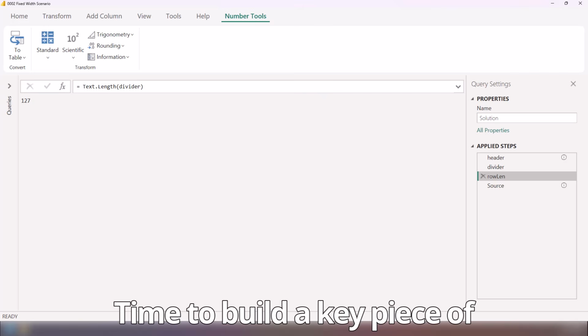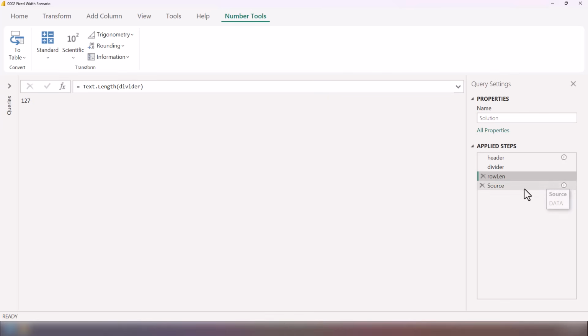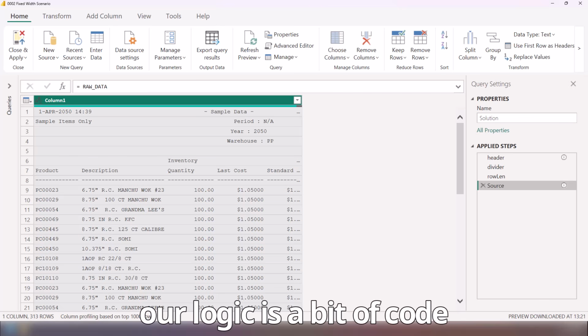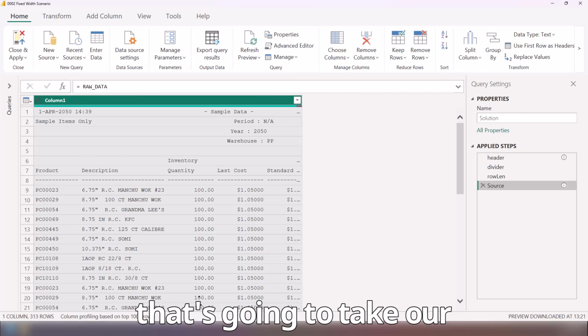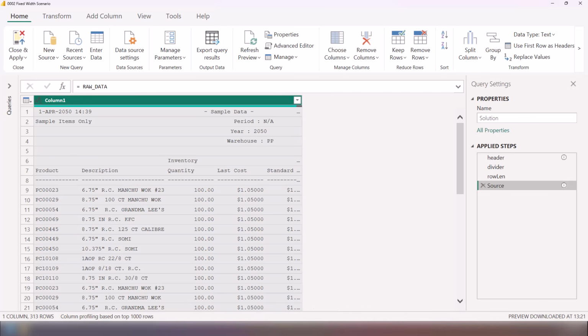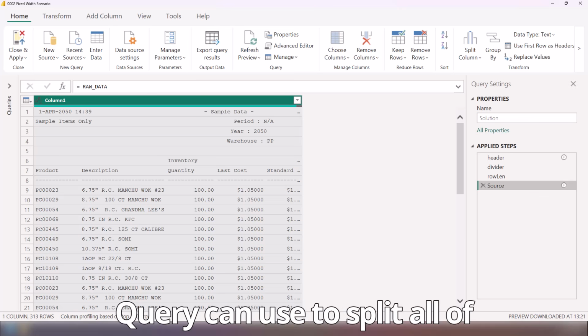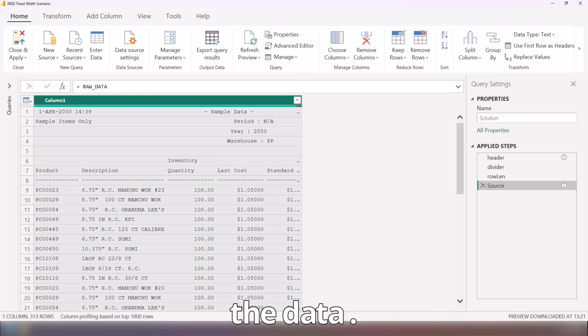Time to build a key piece of logic. Let's take another look at the table. Our logic is a bit of code that's going to take our divider and turn that into something that Power Query can use to split all of the data. That something is going to be a list of positions.